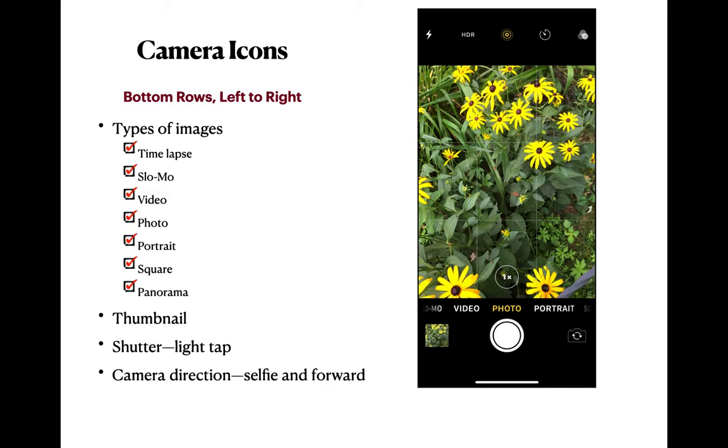Now, let's go to the bottom part of the screen and look at the icons. First of all, you see the types of images you can take. Time-lapse, slow-mo, and video, of course, are all videos. Time-lapse condenses the time. So if you set your camera on time-lapse and brace it against something and leave it for 10 minutes and then stop it, what you will see is what has happened will have been condensed and it will go super fast.